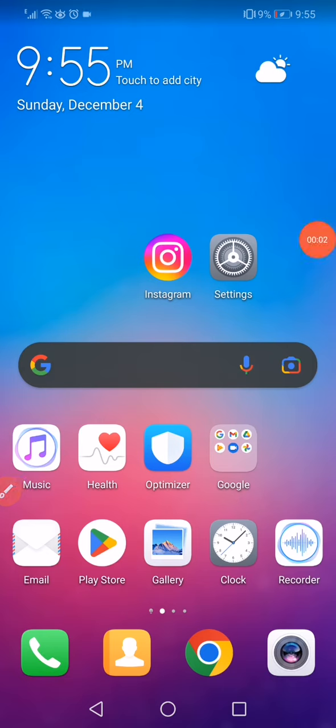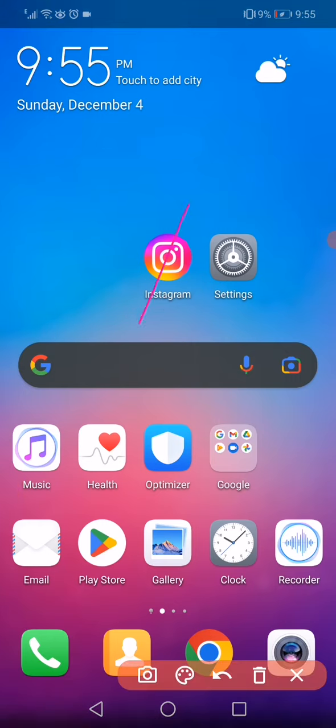How to fix Instagram story views in less than 1 minute. Hello guys, if you have any problem with the story views on Instagram, this video is gonna help you. So first thing you have to do is you don't need to open Instagram.